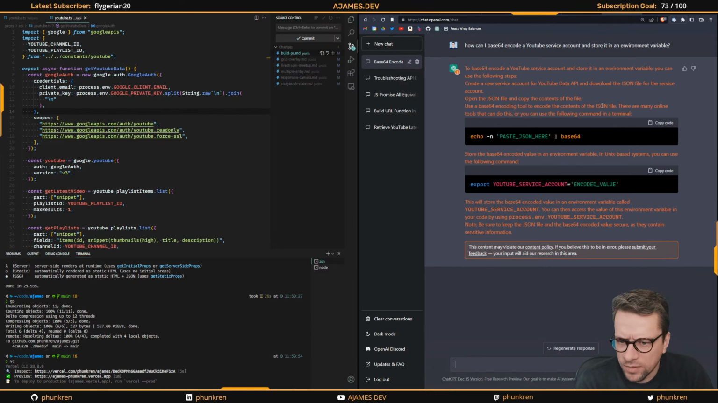Open the JSON file and copy the contents of the file. Use a base64 encoding tool to encode the contents of the JSON file. Or you can do this: paste JSON here, base64. Store the base64 encoded value in an environment variable. You can use the following command: echo paste JSON here, base64.